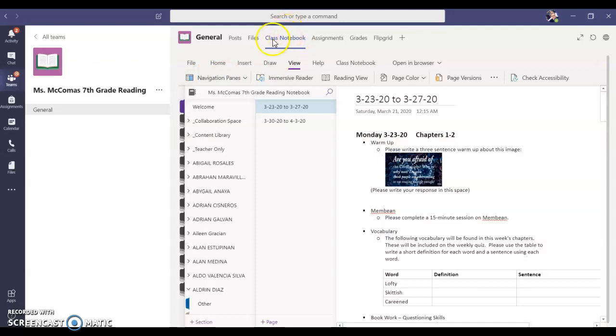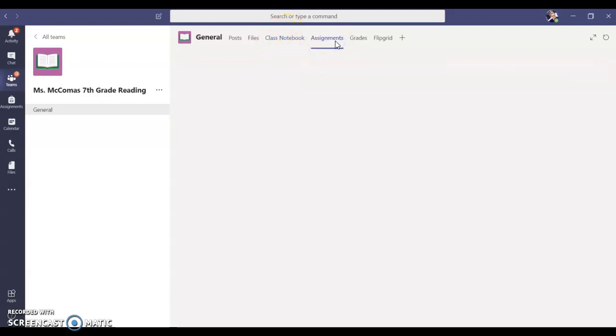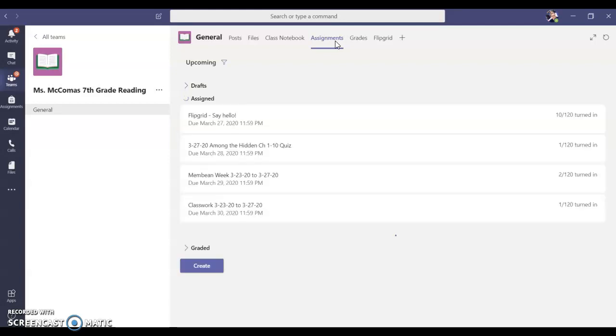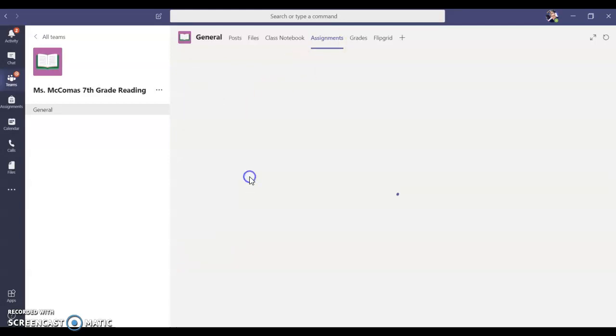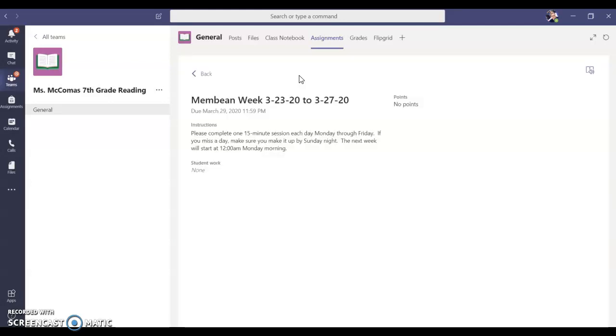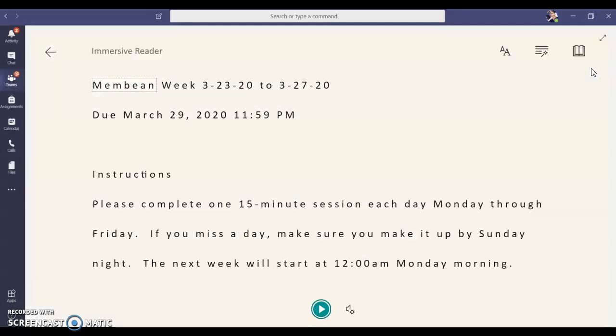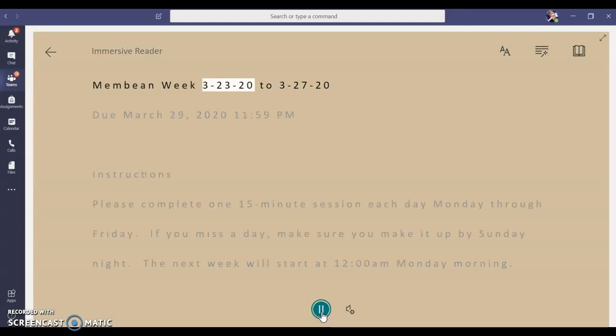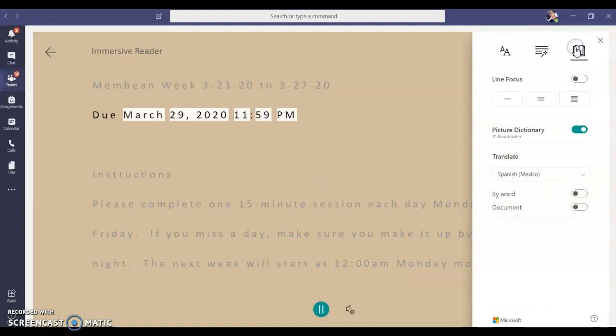So that would be how you access it in Class Notebook. But let's say that I need to do some assignments. Let's say that I haven't done my assignment yet. I want to read what my teacher left me. This is what the students will see. But let's say that I'm having a little bit of trouble reading this. If you see this little icon anywhere in Microsoft Teams, it will open your Immersive Reader. So I can have it read out loud to me. And I can follow along with it that way. And then all of your other options that we saw before are up here as well.